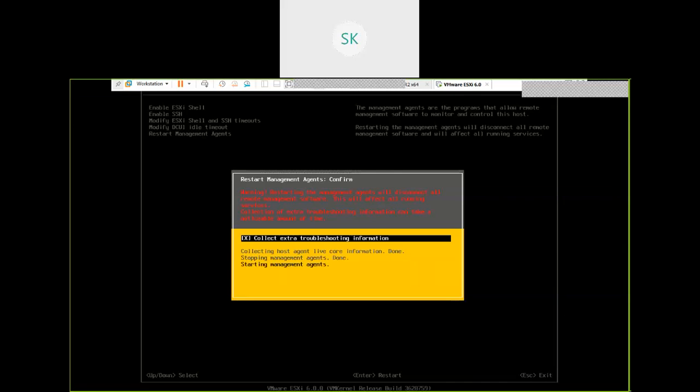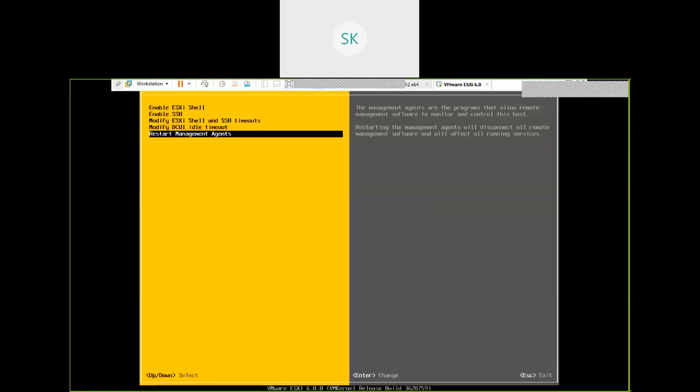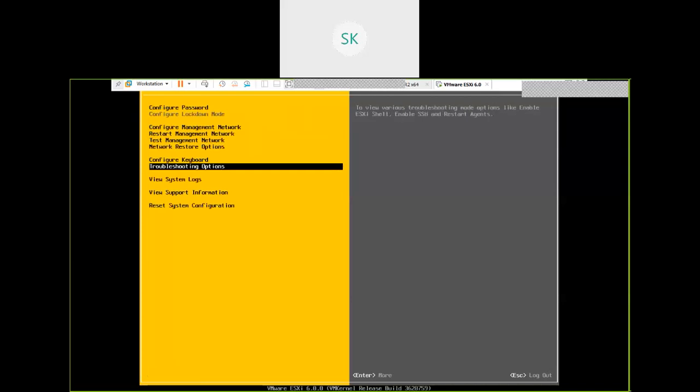Stopping management agents done. Starting management agents done. It will automatically go back to the screen. Just press escape and go to it. Just enter. Okay, escape. Come to view system logs. View, down arrow.